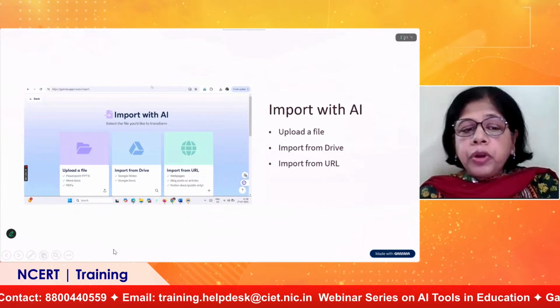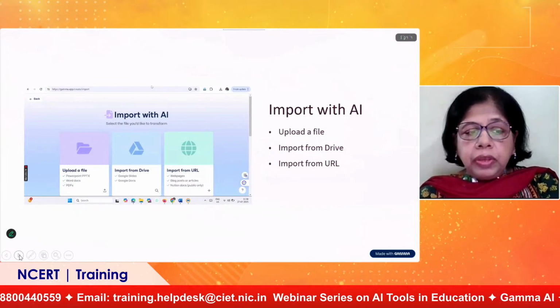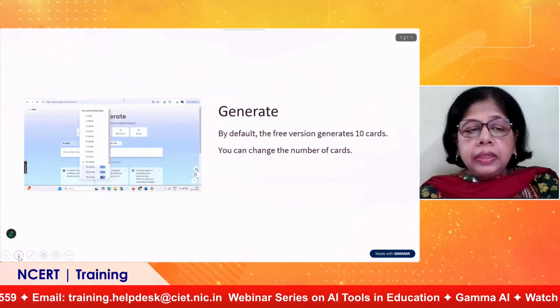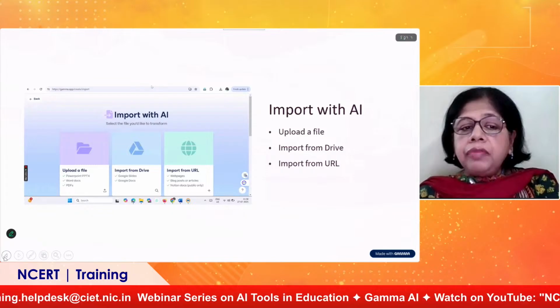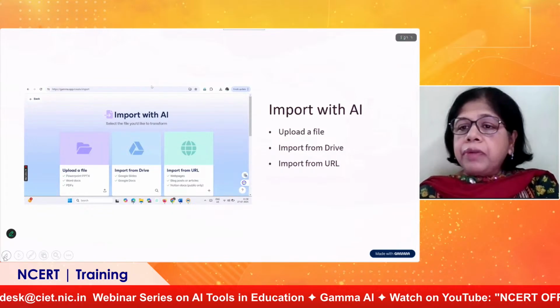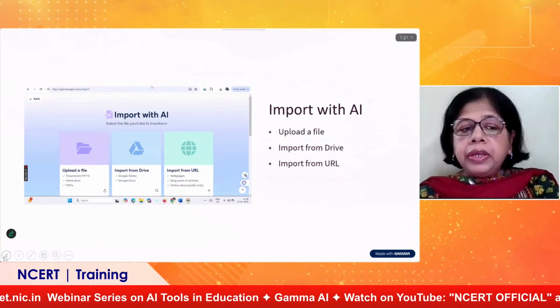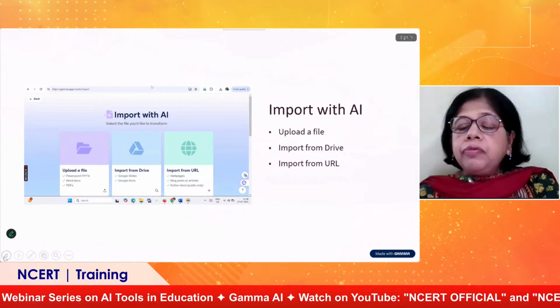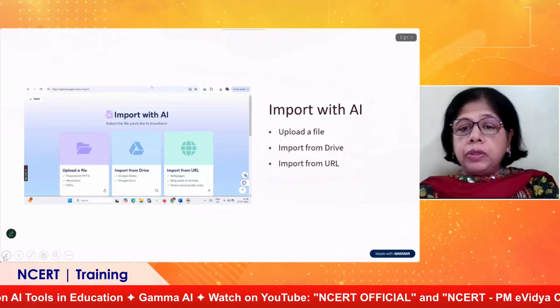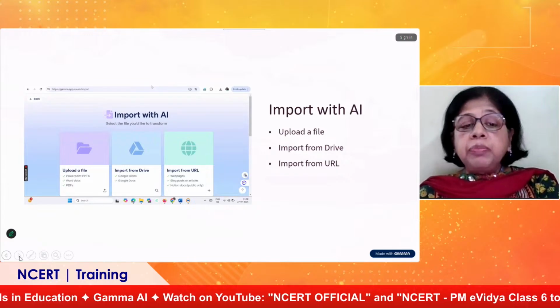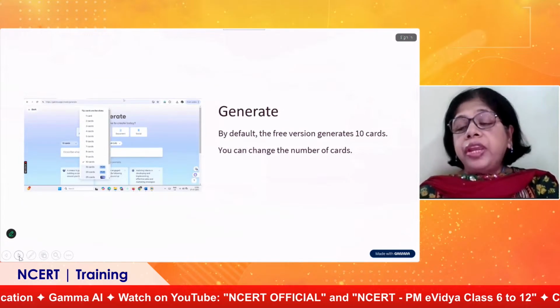Then we have import from URL. If you import from URL, there are different options available. You can see upload a file. We can upload any file, a PowerPoint file we have already prepared, Word doc, PDF. We can import from the drive also, and we can import from the URL also. But the most important is generate.